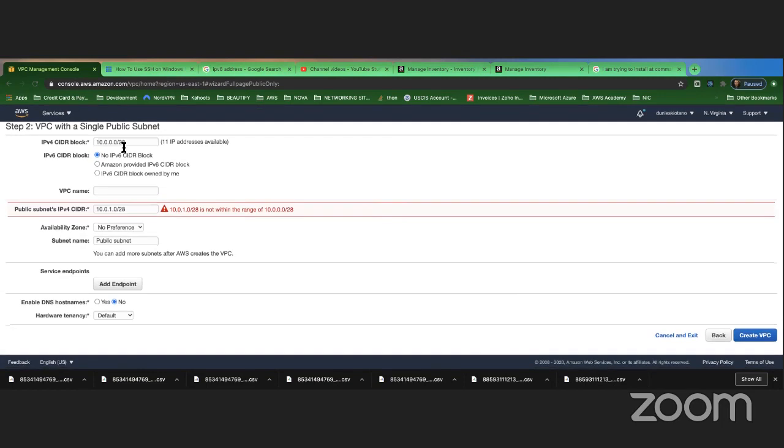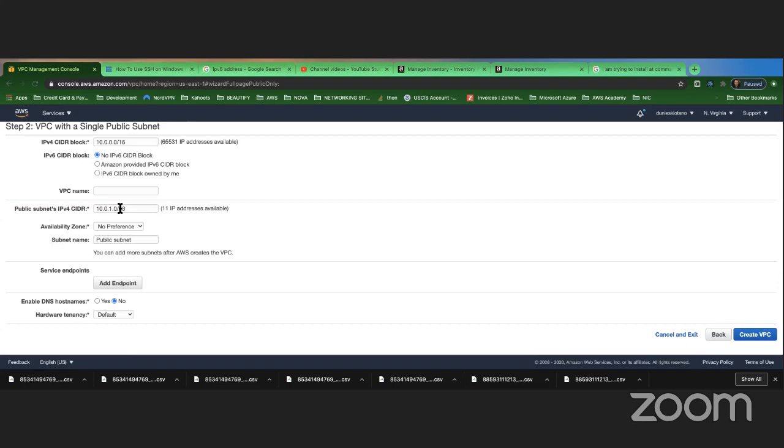So I have this one here, /16, right? And then I'm going to have here /24. So they cannot overlap. My new VPC, Miami-Dade College. I have here 10.0.1.0/24. Every single subnet has to have a different IP address range. So if I create another subnet, it has to be like this.